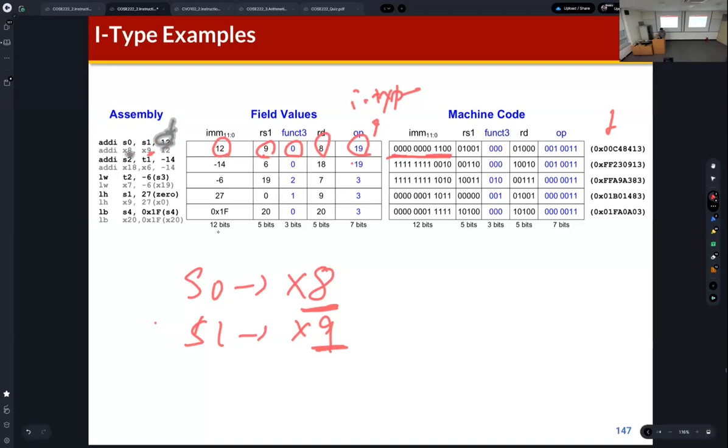Then here is another example. You can find the immediate number is a negative number. And we learned that the immediate number is a 2's complement number, which means that this immediate field needs to be represented using a 2's complement negative number. So that's why -14 is 1, 1, 1, 1, 1, 1, 1, 1, 0, 0, 1, 0.